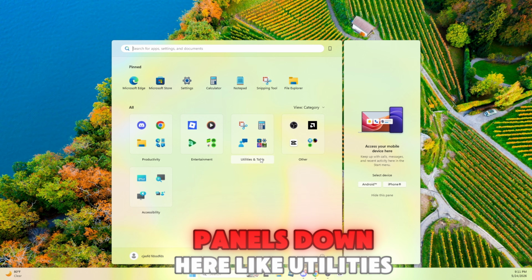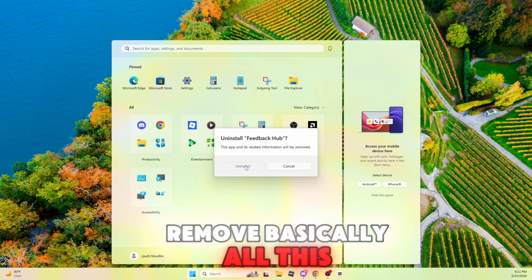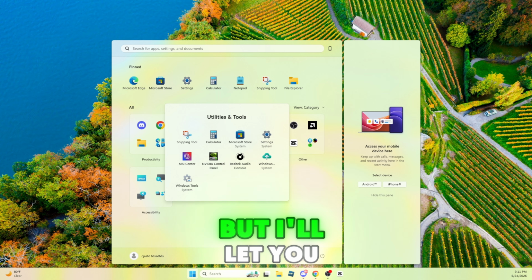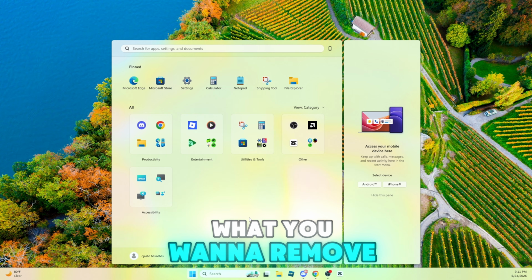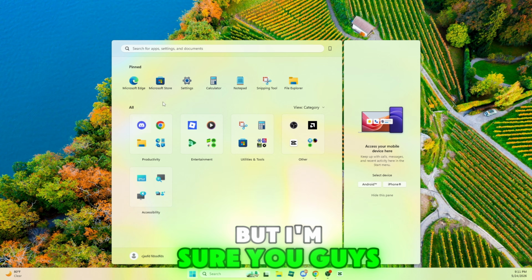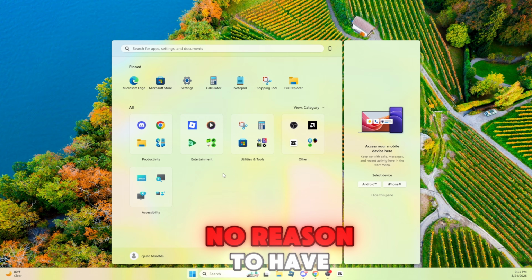There's also little separate panels down here like utilities and tools, and you can just remove basically all this. Like, you don't need Feedback Hub. There's a bunch more in here that you can remove, but I'll let you guys pick and choose what you want to remove. Personally though, I've pretty much removed everything on mine, but I'm sure you guys will see easily 10 to 20 different programs here that you just have no reason to have.